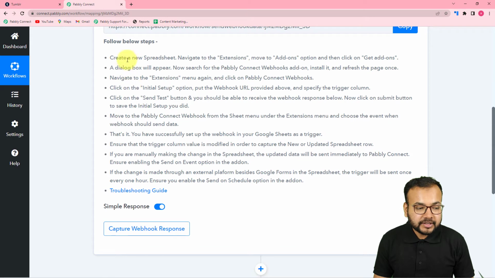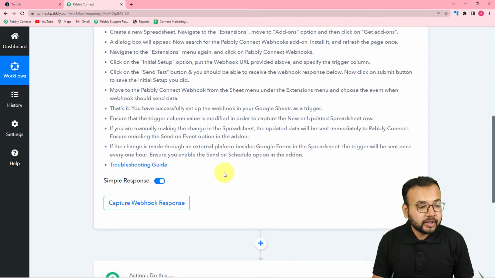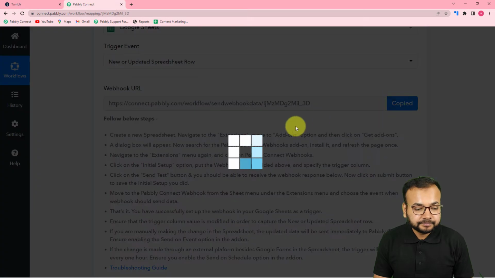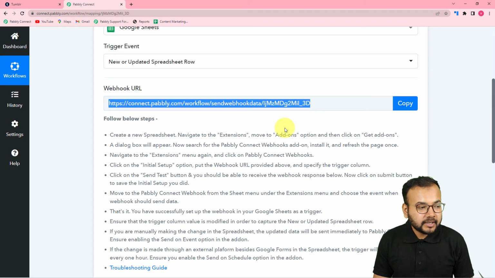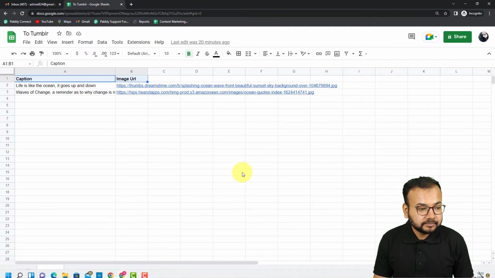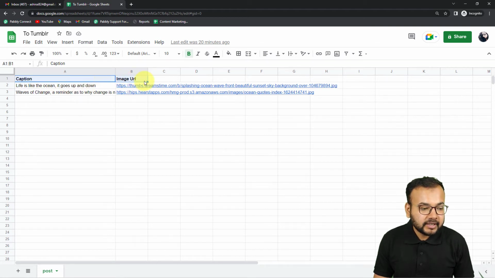So you can follow these instructions written here. You can read them carefully, and after that you can make the connection. I can show you how you can do this. So first of all, you have to copy this webhook URL and go to your spreadsheet. So I have created my spreadsheet here. And in the spreadsheet, I am entering the data of the post like this. Here I am entering the caption, and here is the image URL. Okay, so here I am actually posting some text and an image from my Tumblr account, right?